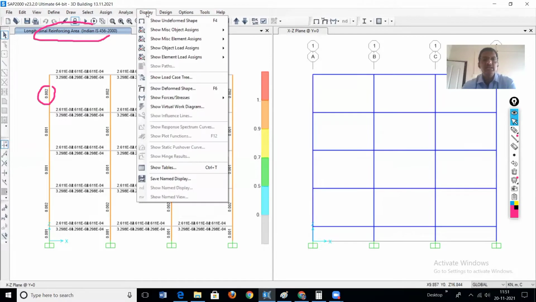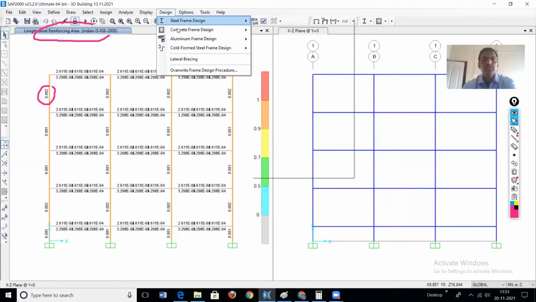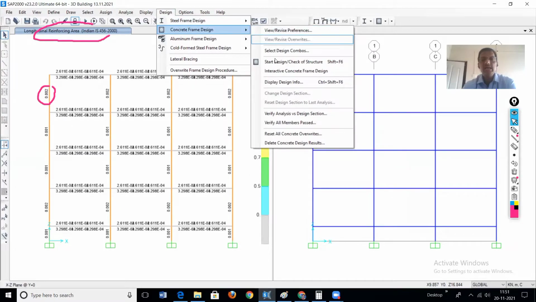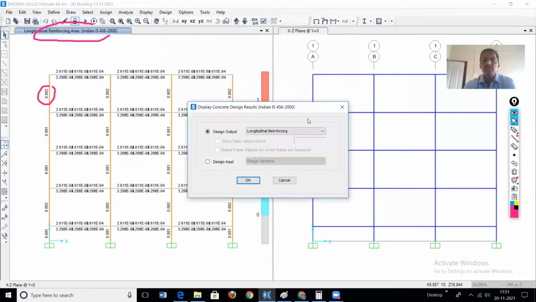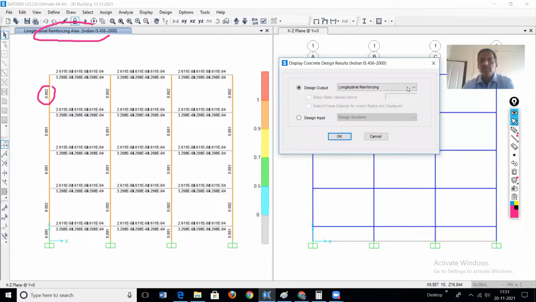Now next, interestingly, I want to show one more point. Go to design, concrete frame design, and here one option is display design information. It is showing some reinforcement area, but whether the design is safe or unsafe, that we'll first check. So go to display design information. Click on the drop down list. On this particular figure on the screen, we can display the rebar percentage.